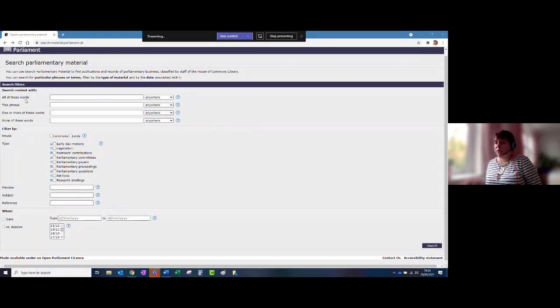So all of these words is a straightforward keyword search. This phrase will look for words in a particular order, one or more of these words will apply the Boolean operator or, and none of these words will apply the not operator. You can choose anywhere. You can choose in the title or in the summary if you're looking for documents with summaries such as committee reports or library briefings, for example.